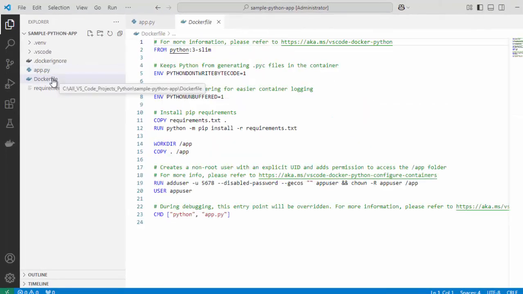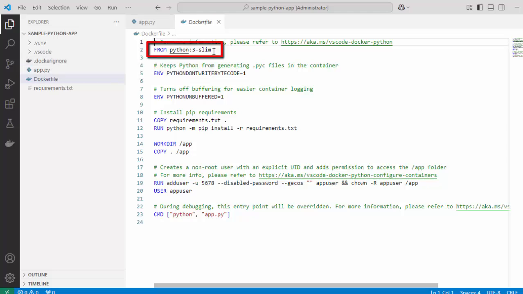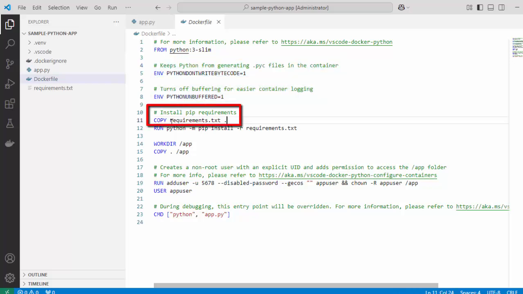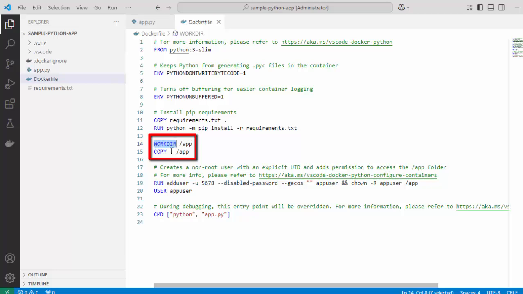So here, it has created the Dockerfile as well as the .dockerignore. In the Dockerfile, I can see it is mentioning the image for Python 3. There are some general entries for .pyc files and logging. Then there is a copy of requirements.txt, installation of the requirements, creation of the work directory, which is app, then copying the current content to this app directory.